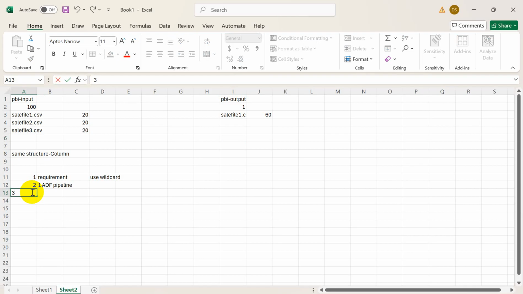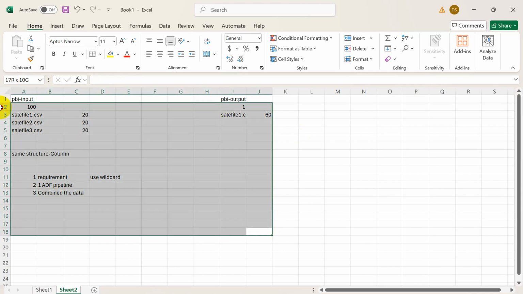Our third requirement is to combine the data. So, first requirement, use the wildcard method to read the files. Second requirement, use only one pipeline to extract the number of files. And third requirement, combine the data within a single file. So you are clear with this requirement, guys? Any questions?